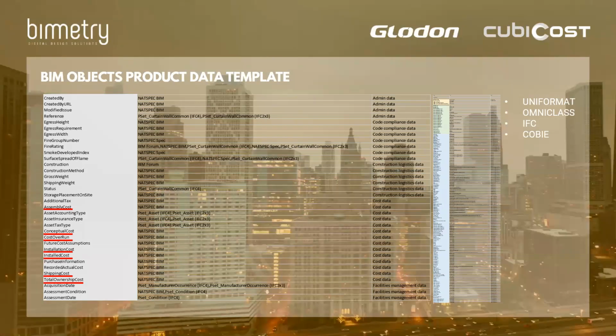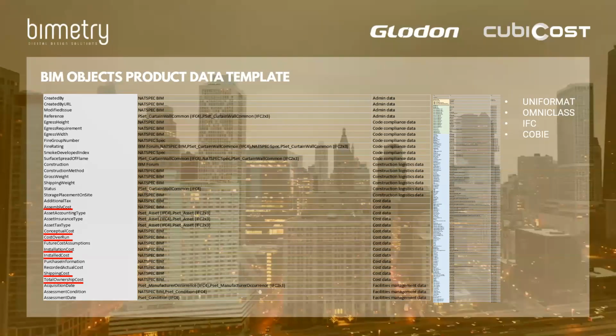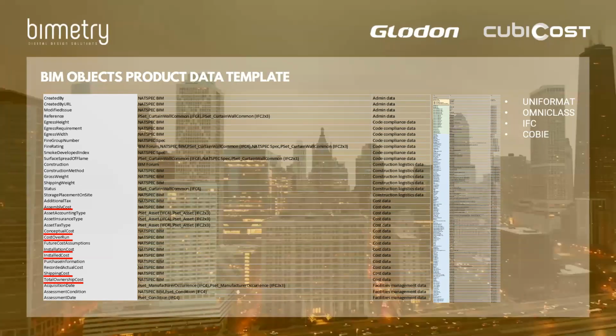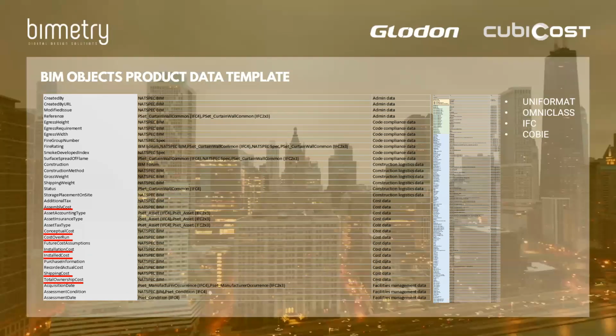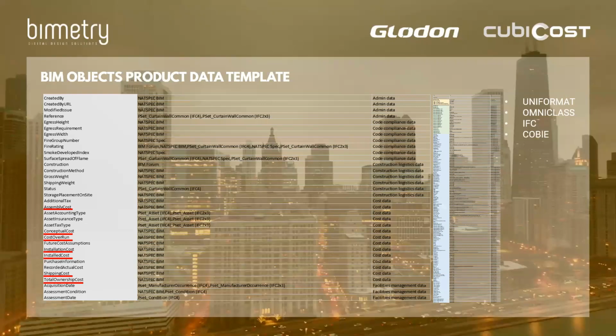As QS and cost estimation professionals, you don't want to miss out on this information. For this reason, it is good to get informed on what is included in the BIM models and if you have any metadata. If you can have all this information extracted and structured, why not make use of it?